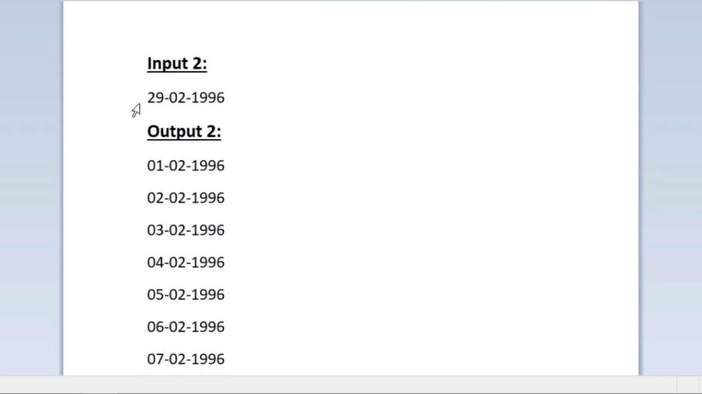Let us also see our sample input. Here we are given 29-2-1996. 1996 is a leap year, so February has 29 days in the year 1996, and that is the last date of the month. In this case we should move to the next month. So the next date for the given input date would be 1/3/1996, that is 1 March 1996.